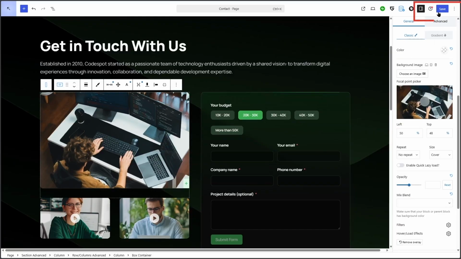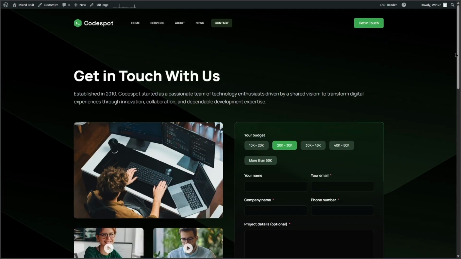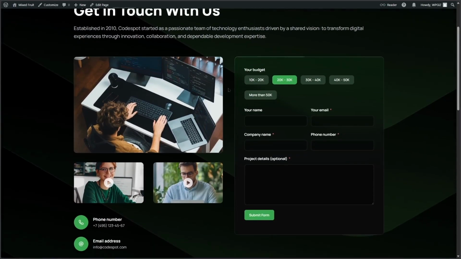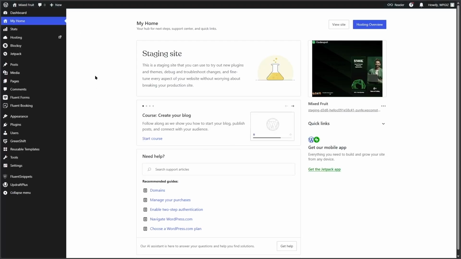So now let's go ahead and save all the changes. And now also let's view the page and see how it looks in the front end. Okay, so it looks absolutely fine in the front end. So everything is working perfectly. Now that we are done with our updates and our changes, let's push the changes to the main site.